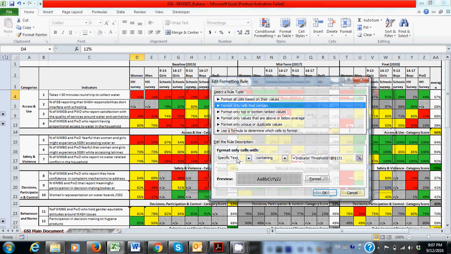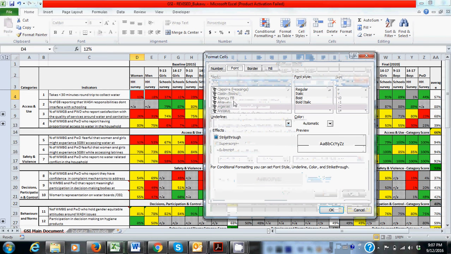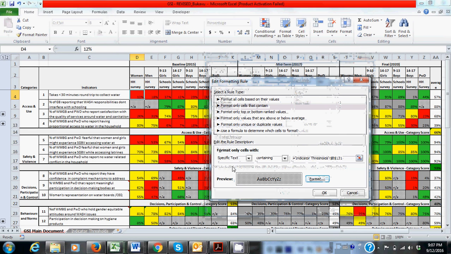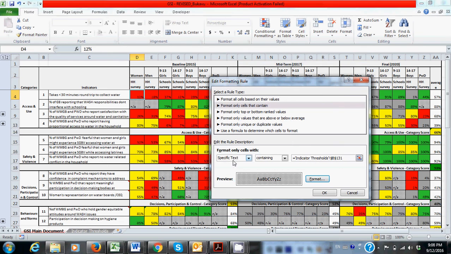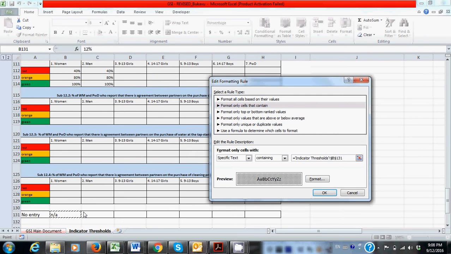We find that this cell will become grayed out, or will have the diagonal lines. In order to change the format, you just click here on format, and you can pick whatever. So here we have strike through as our format. Cancel. Okay, so format cells only with specific text. Here you can choose what you want to have, but here we've chosen specific text containing the data that's concerned in cell B131 of the indicator thresholds tab, which is the NA.